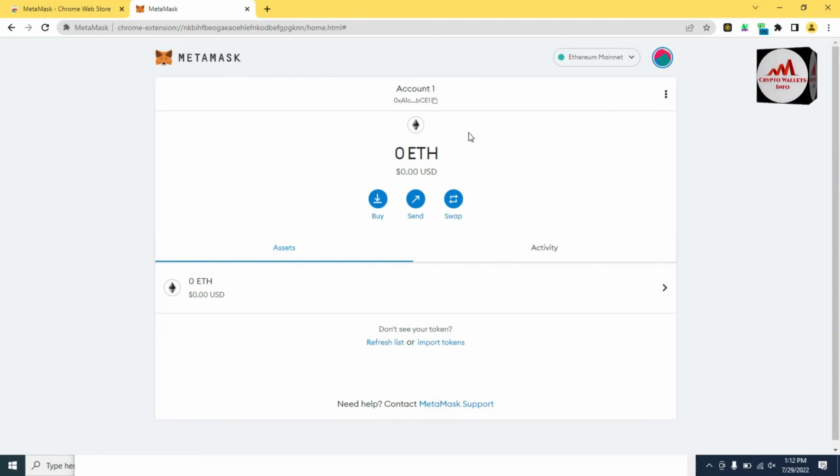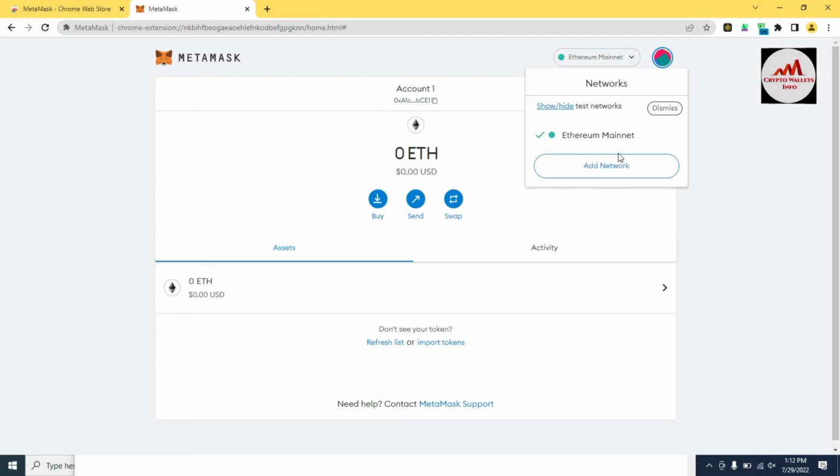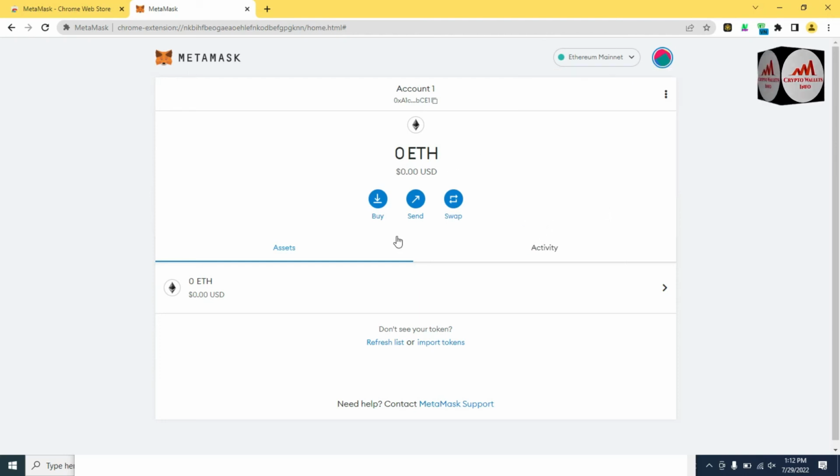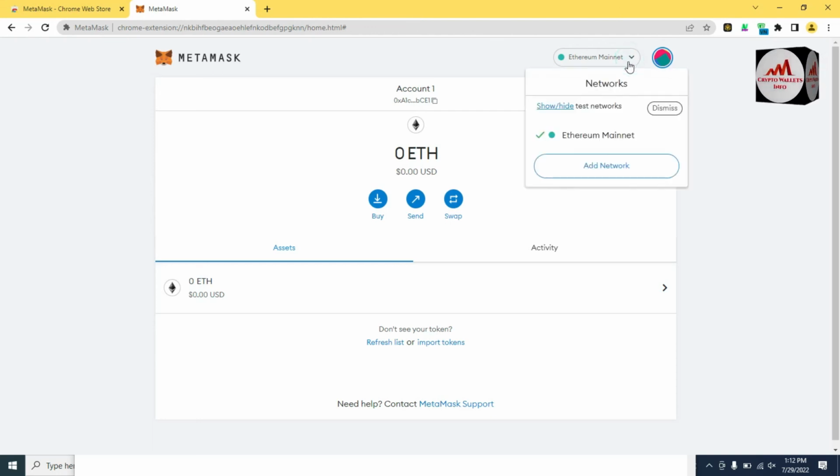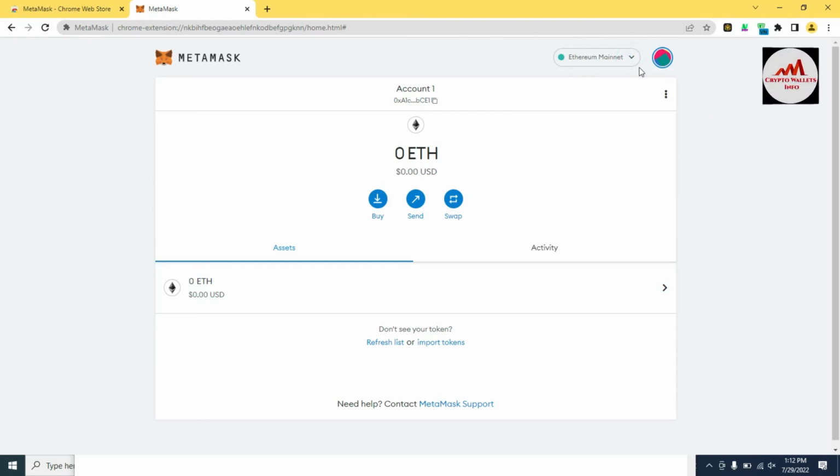If you also need the Binance Smart Chain wallet imported in your Metamask wallet, you must add the network. I already told you in my last videos how you can add the BSC network in your Metamask. So if you want to import your Binance Smart Chain wallet, you must first add the Binance Smart Chain network. Okay, so our Ethereum wallet is shown here.